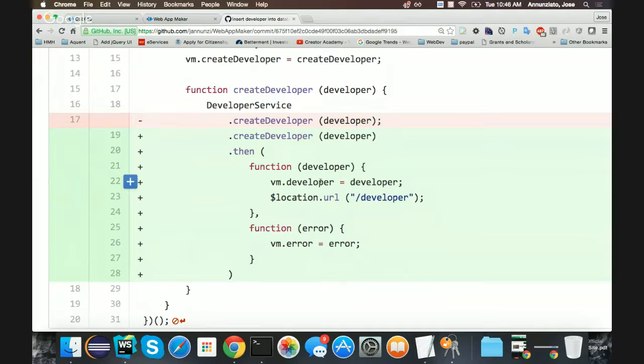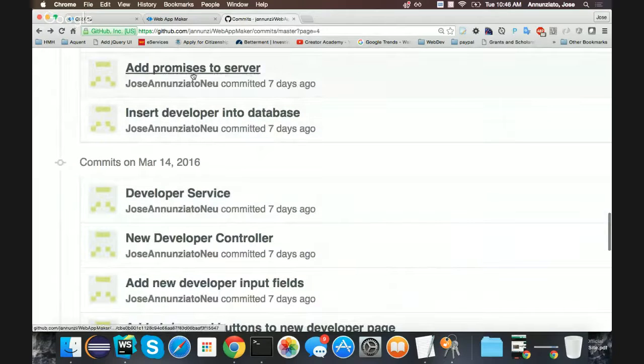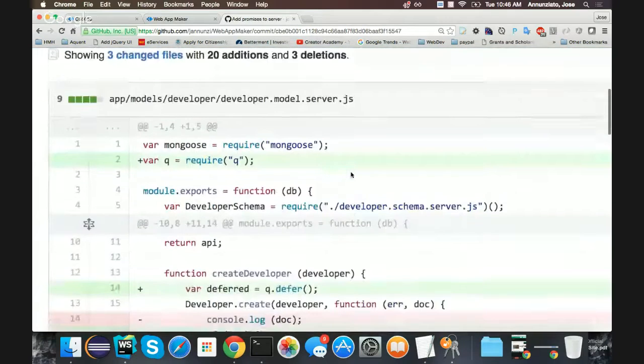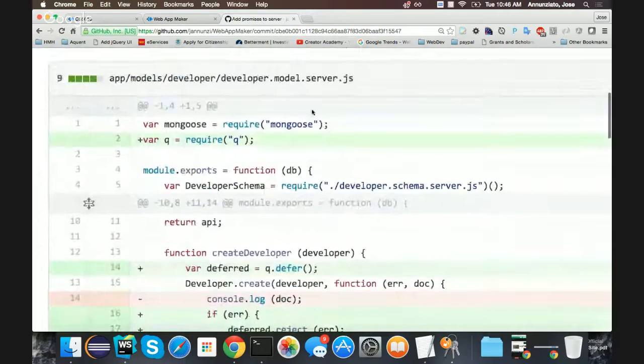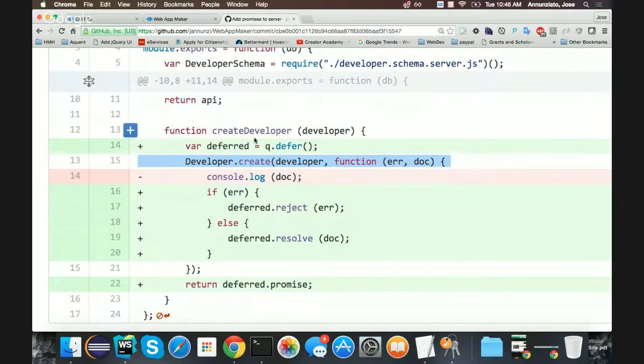I don't need the model. I only need the model to grab the developer and send it. I don't care what comes back. I add the promises on the server, on the model. First it was just creating and not doing anything, but now it needs to notify the web service that it was successful or not. The same technique that we've been using for the last couple of weeks.